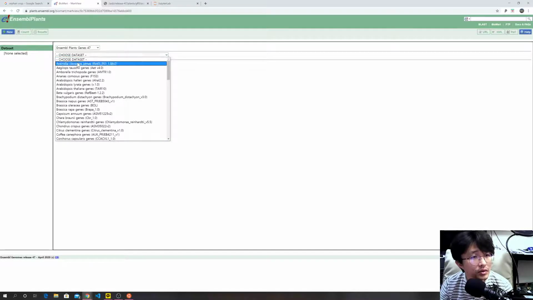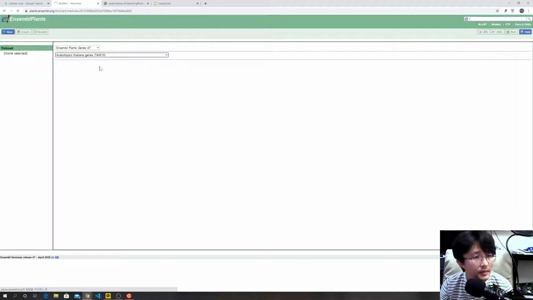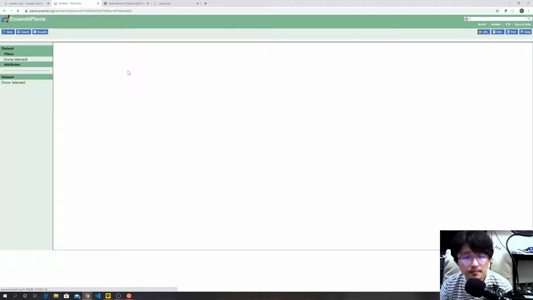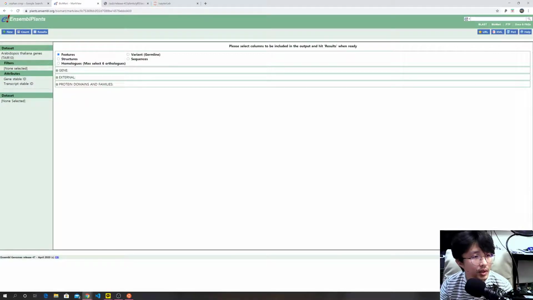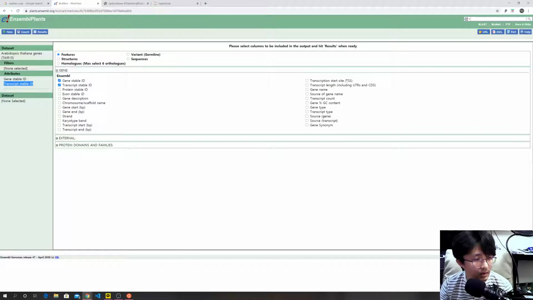The dataset should be Arabidopsis thaliana. Let's wait for a while. Then it will give you attributes. So the selected attributes are gene stable ID, transcript stable ID, and what else we have. I don't like transcript stable ID. I don't need it.